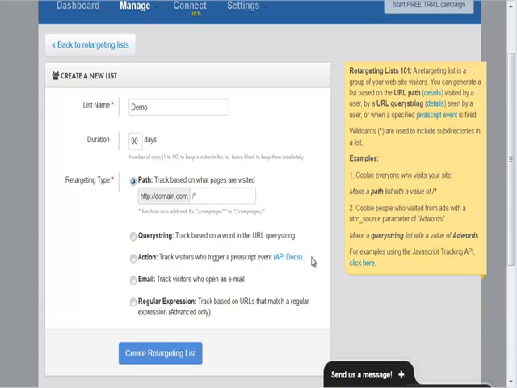Then they have actions, which is something that we'll dive deeper into in the advanced version, actions and segmenting, which is basically you can cookie people that have done an action on your website. Like say they fill out your contact form and they're now on the thank you page. They signed up to download something. You can cookie people that have downloaded things.